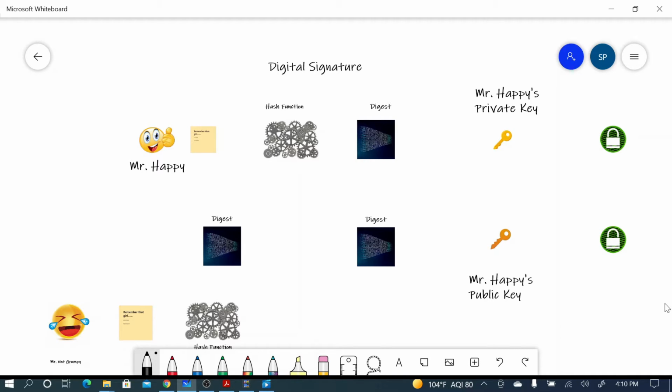So in our case, Mr. Happy will use the hash function to generate a digest, which is a kind of numeric digit, and then he will encrypt this message with his private key. So the private key is the key here. That means he will encrypt this message with Mr. Happy's private key, and then he will send this message to Mr. Grumpy, and then Mr. Grumpy will decrypt the message with Mr. Happy's public key and generate a digest.